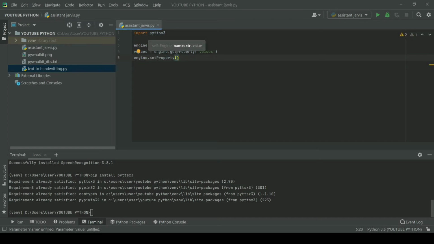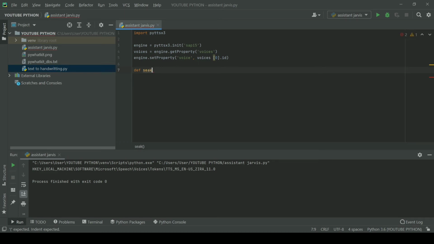So here you need to set voices, and I am choosing 0 ID because there are two voices, basically David and Zira. So I need a male voice, I will select 0. If you need a female voice, you can use 1, that is the female voice.